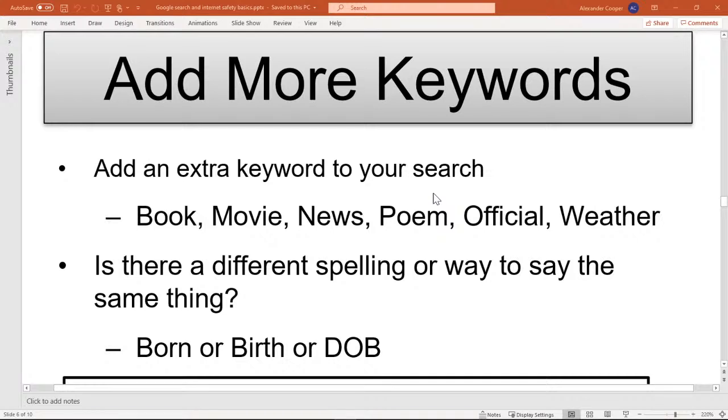In our Google School class, we actually go more into weather, and it basically tells us what the weather is in certain locations, and we can actually give it a zip code, type in weather and it'll pull it up too, okay? Now, think about, is there a different way to say the same thing, a different spelling, okay?